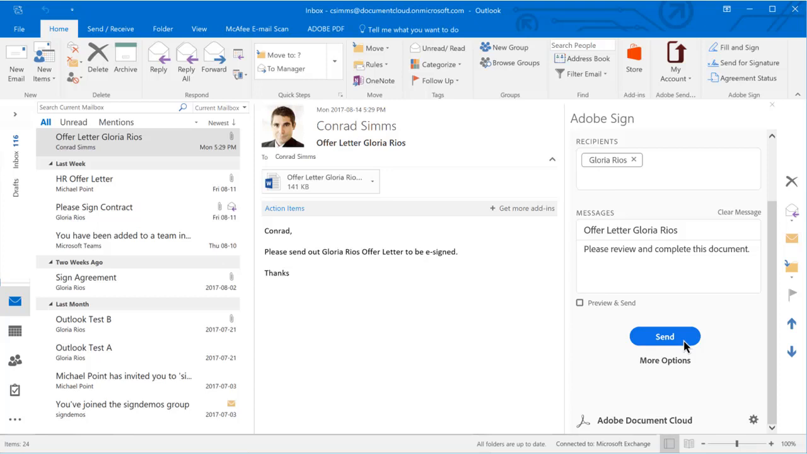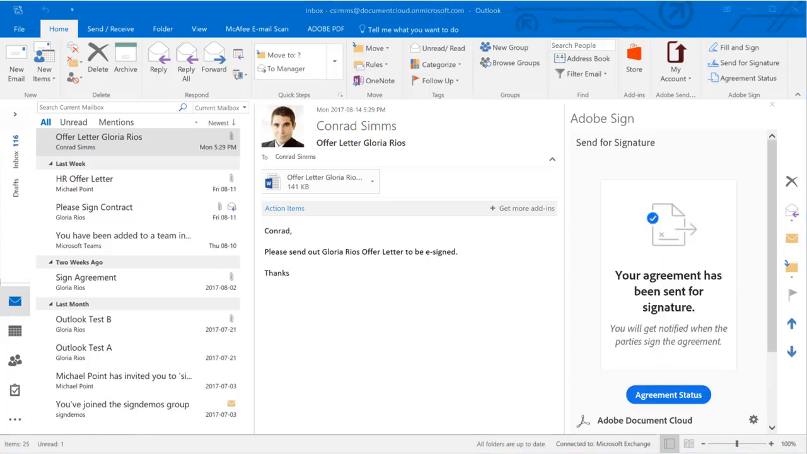Once Conrad is ready, he can simply send the offer packet for signature or click on Preview and Send to further customize the offer letter. Clicking Preview and Send gives additional options to Conrad. For example, he can add a text field to the offer letter asking Gloria for the intended joining date, or he can specify additional authentication requirements for Gloria. For example, the need for an SMS-based phone authentication. Conrad clicks Send, and the offer packet is out for signature, just like that.